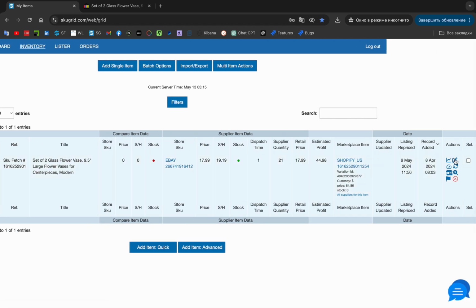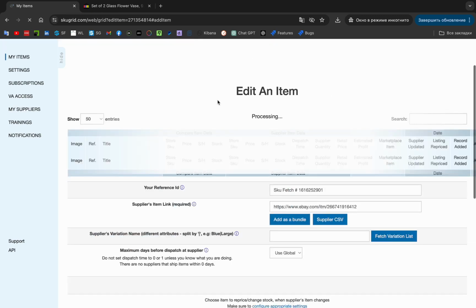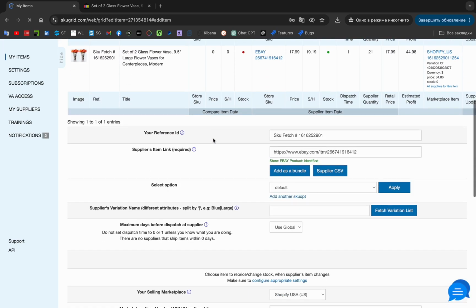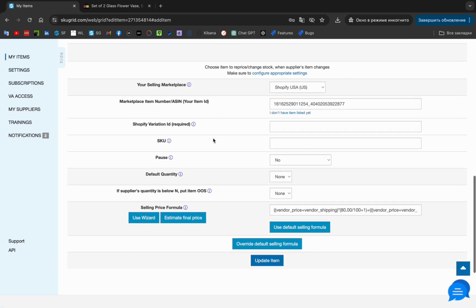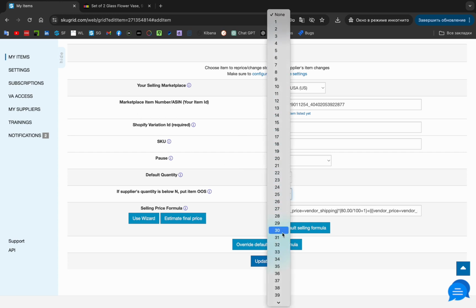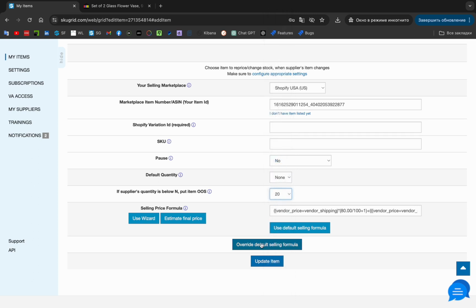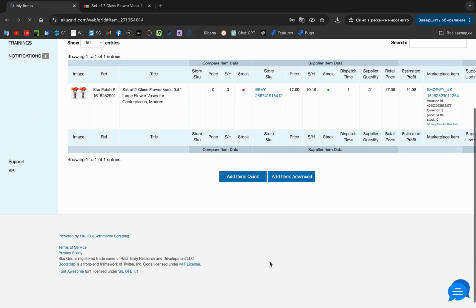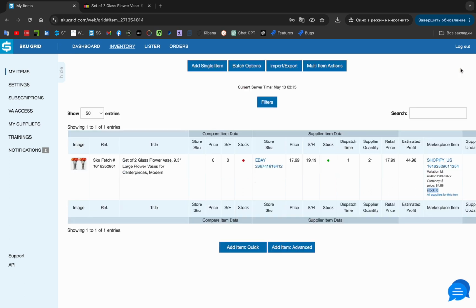You can also set individual settings for each item. Let's set for this item, if the supplier's quantity is less than 20, then put our item in out of stock. Updating item data. You need to wait a maximum of 30 minutes and Sku Grid will put your item in stock.